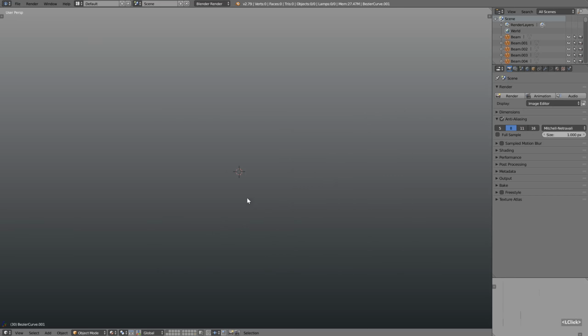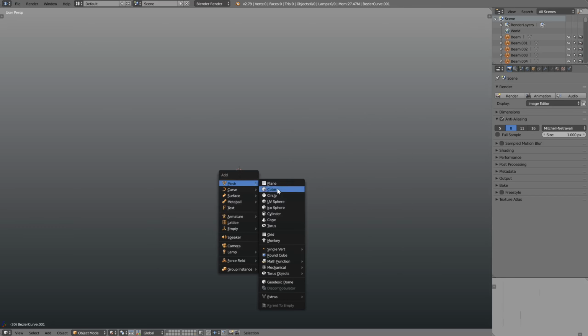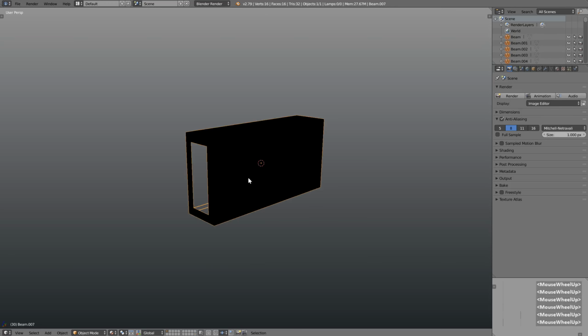So I'm going to close that out, go Shift A, and now under mesh, you can see we have a bunch of extra things down here, as well as extras. I want to particularly point out this beam builder here. So let's bring that into the scene.